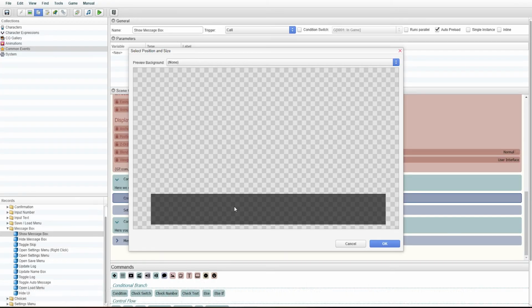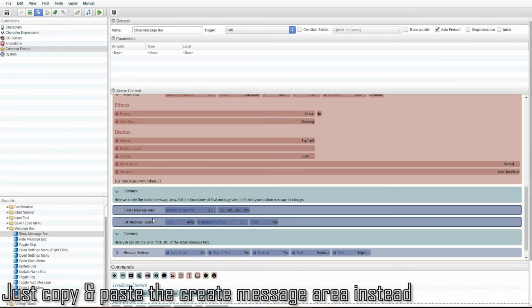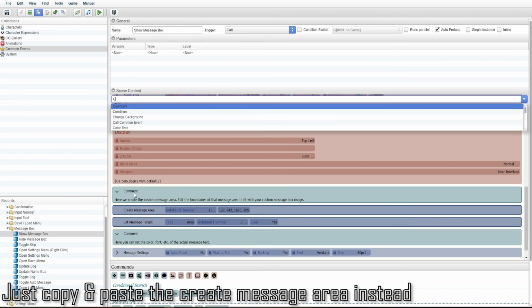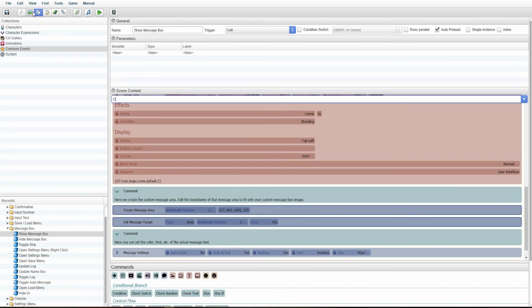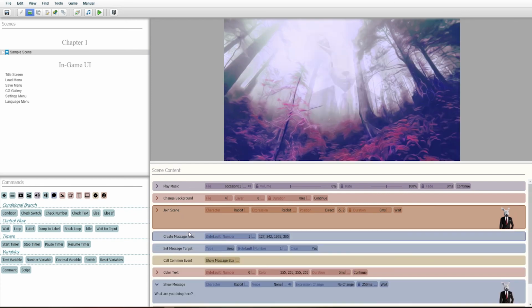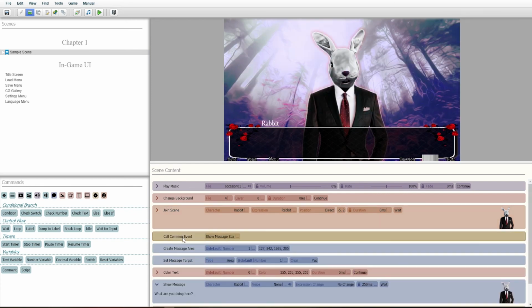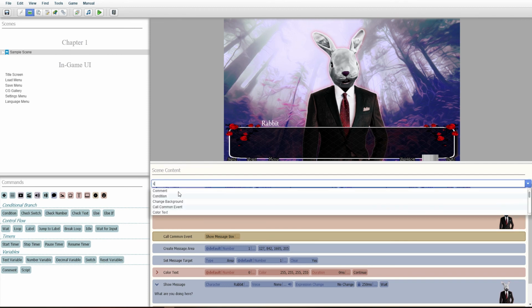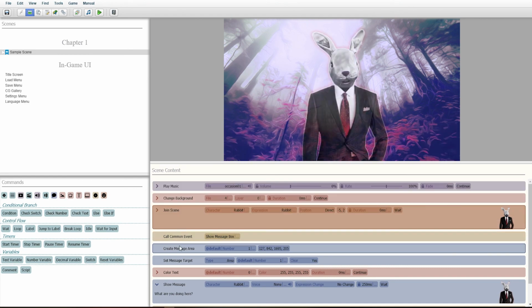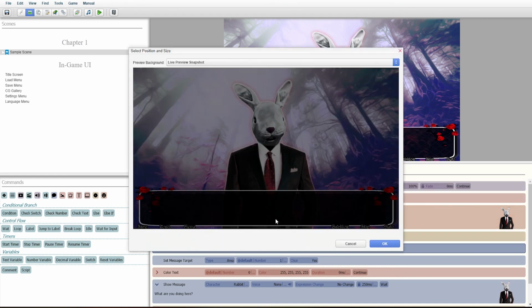If you guys have no idea where your text box is in this sample, go ahead and copy and paste these two into your example thing. So go ahead and do the Call Common Event. And if you guys have no idea where that is, you can type it right here by pressing X and then it'll show a search box. And then just do this. And there you go. And yeah, that's basically it.